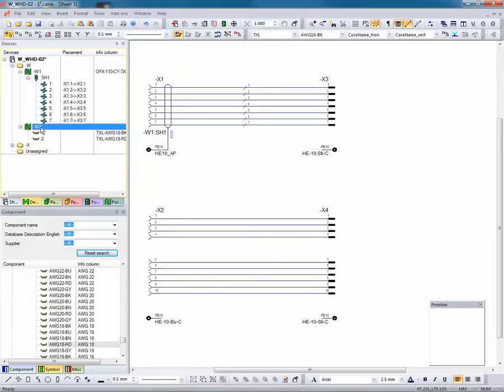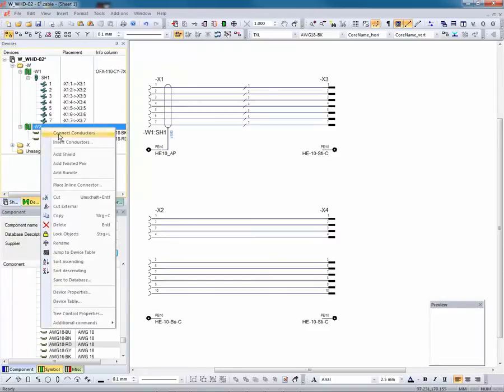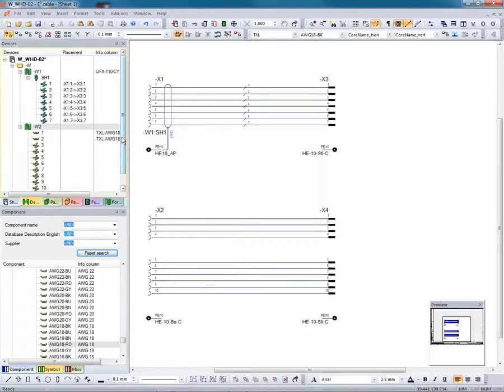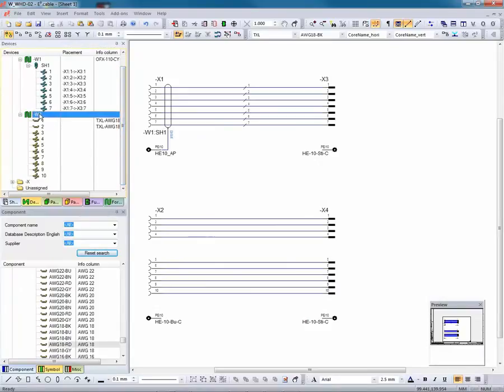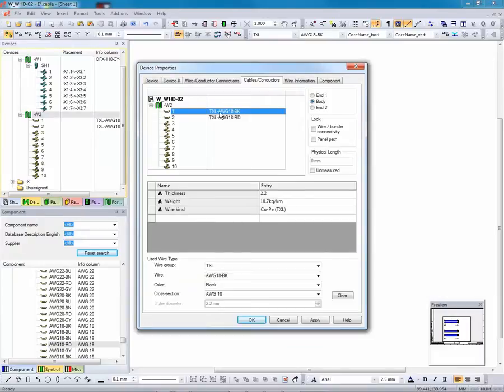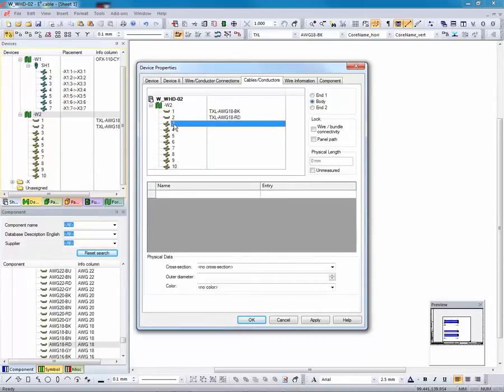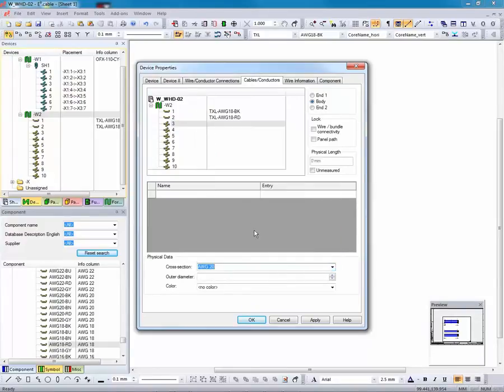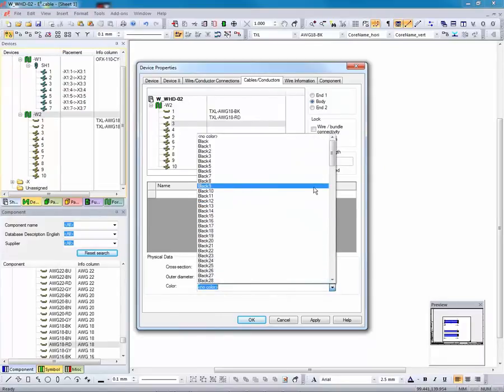Then we add some dynamic conductors or cores. In the device properties of this cable, you will see the conductors or cores 1 and 2. They are physical wires from the library and have a wire type, a wire color, cross section, and an outer diameter. We can assign a cross section, outer diameter, and a color to the dynamic conductors or cores also.